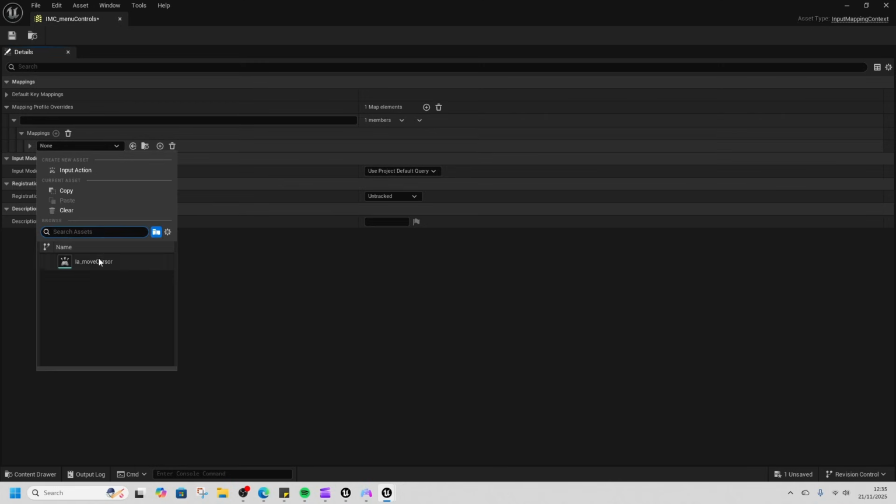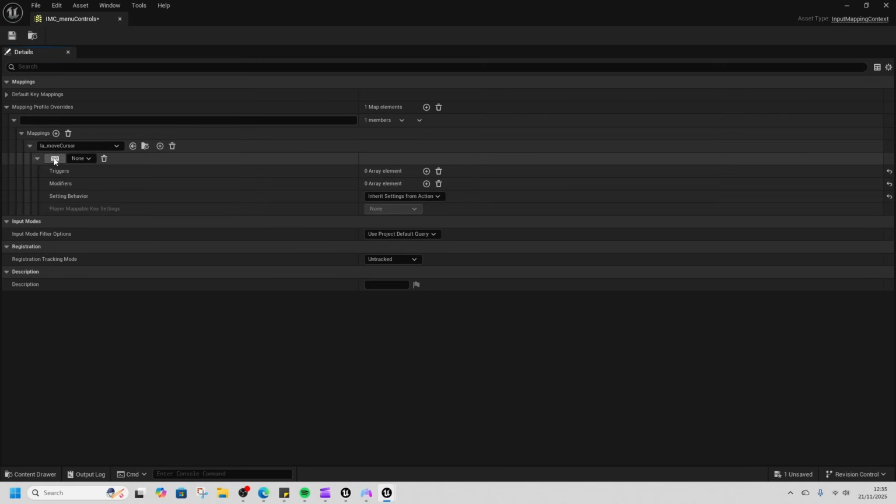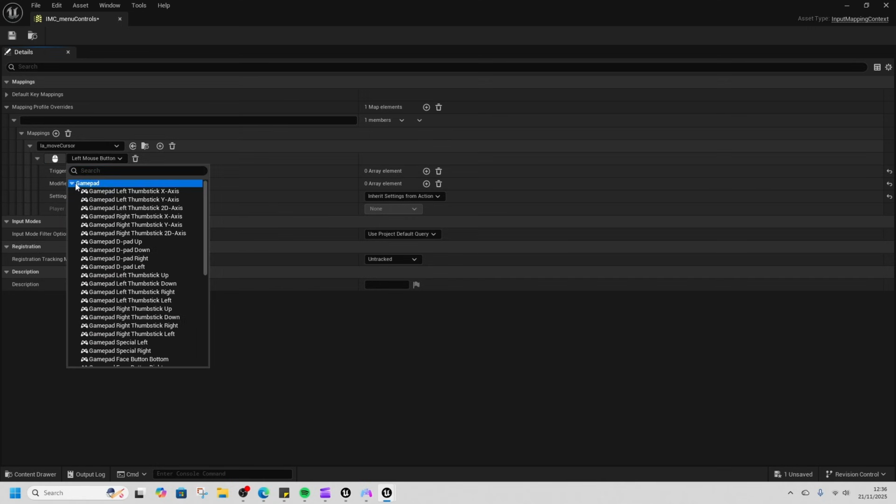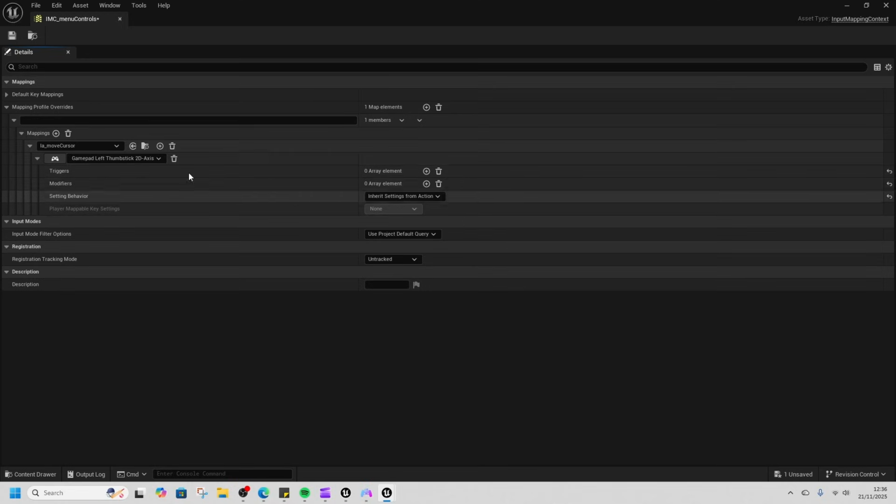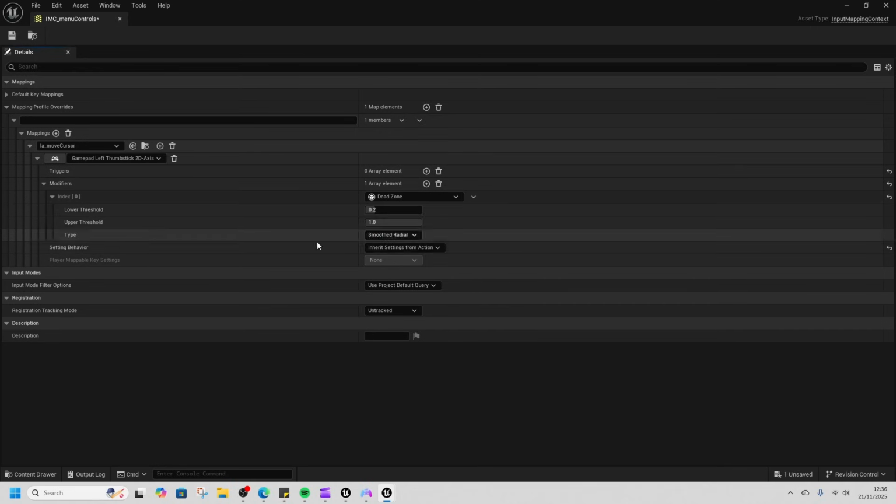So our first one will be IA move cursor, and on this little icon here, we want gamepad, and I want the left thumbstick 2D axis. And then we want a modifier. We just want the dead zone modifier. So that's just how far your stick can go before it stops. And we're just going to dock this up here, which we might come back to in a sec.